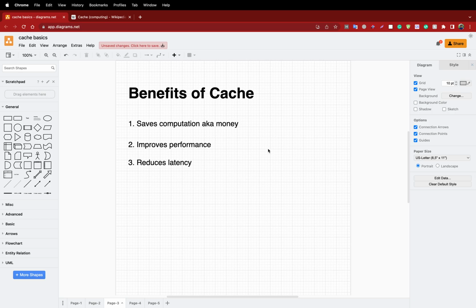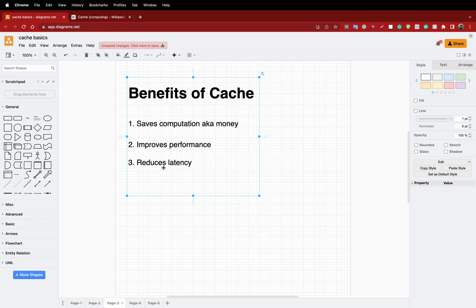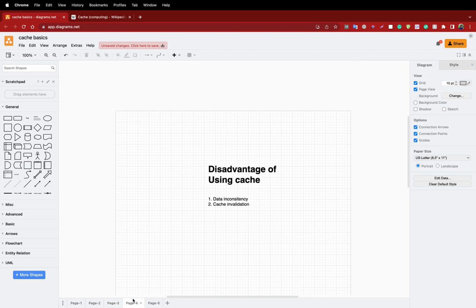And the third one is reduce latency. It is kind of connected with the performance thing. So as your performance gets better, you have the response ready in less time. So it will by-product reduce the latency.